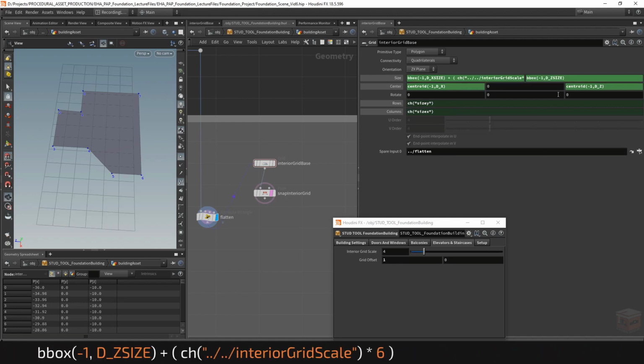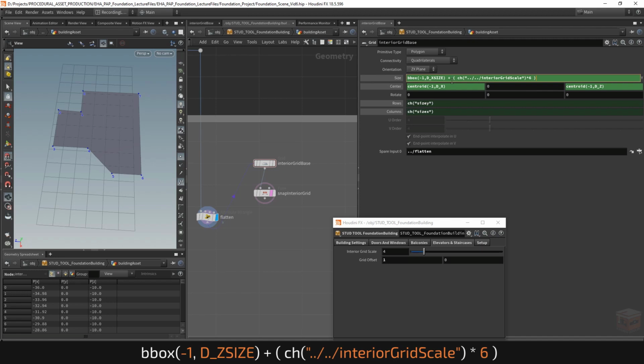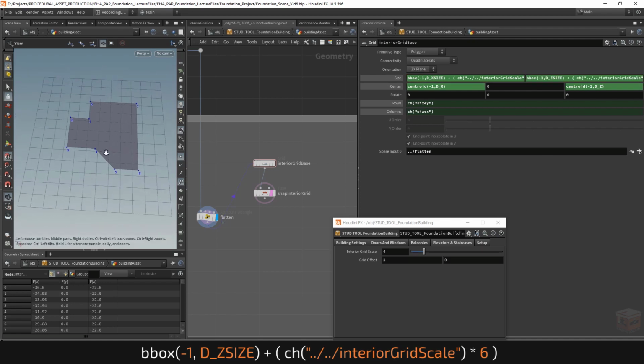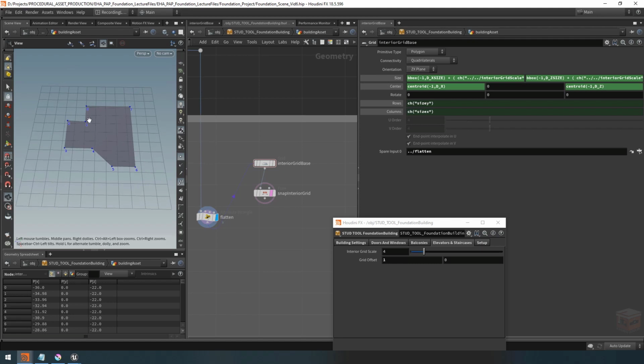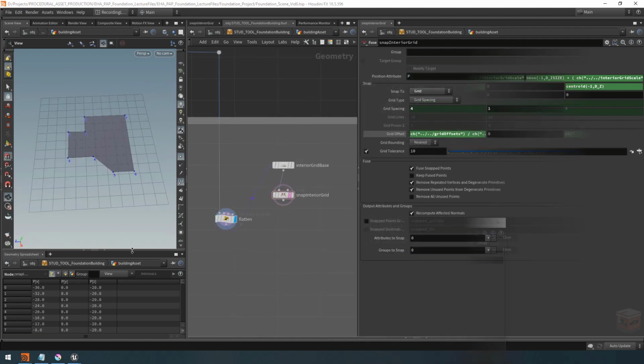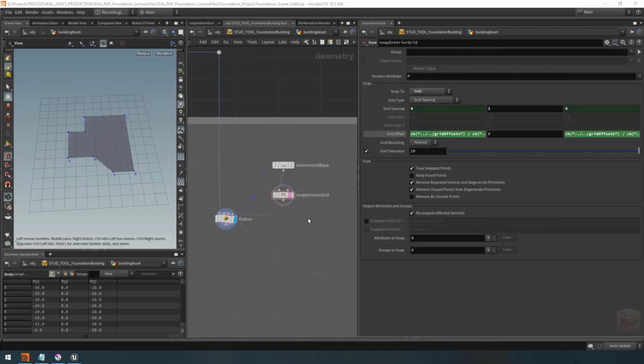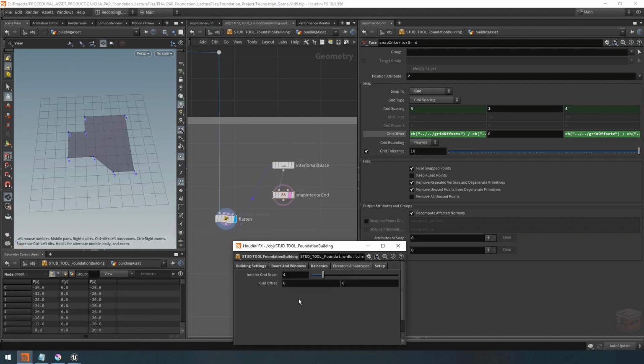Then let's copy it, paste it in the Z channel, make sure it's referring to the Z channel properly. And there we go. Now we should have our grid covering the entire floor plane. Okay, so with that set up, let's go ahead and try it out. So let's open up our parameter panel. And over here, if I change the interior grid scale, okay, that seems to be working. It's staying outside of our ground plane as well, so that's good.